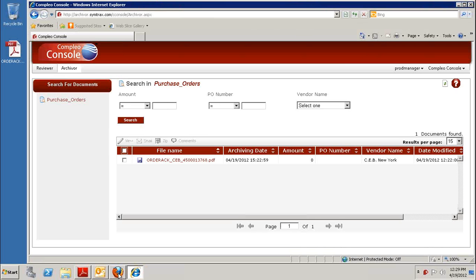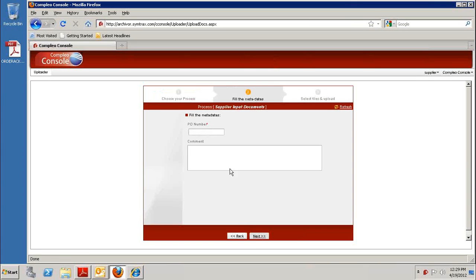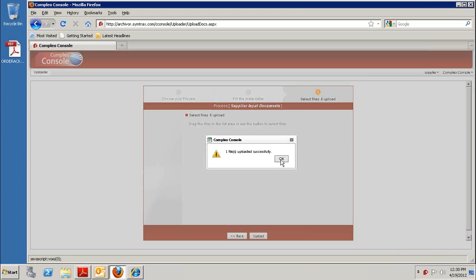And now, as a supplier, I can connect to Compleo console, to the uploader processes, check the new process I just created, supplier input documents, click next, enter a PO number, a comment, click next, drag and drop the order acknowledgement, upload it, okay.